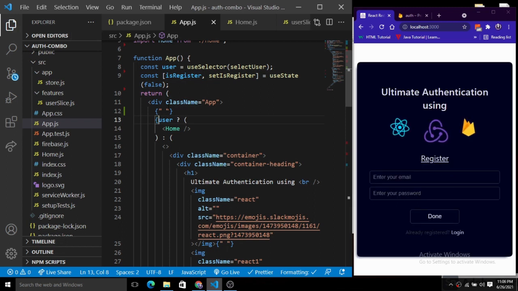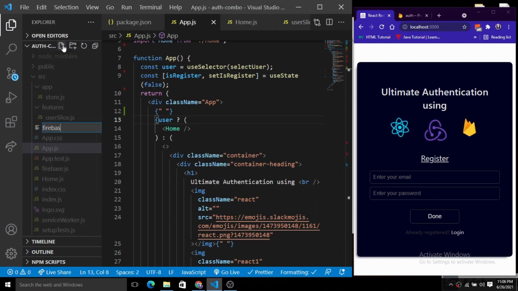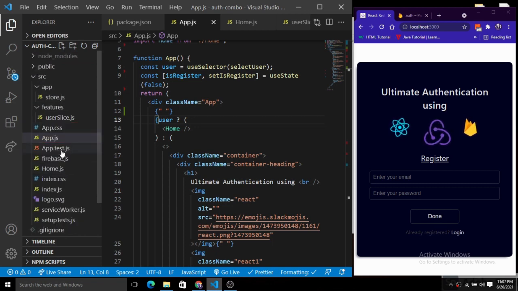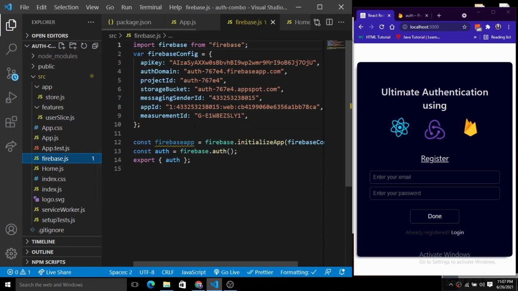Now the only thing that is left here is the integration of Firebase. Firebase integration is very easy, very simple, and you can do it in I think only 30 seconds. It just takes 30 seconds. So inside of this, just create a firebase.js file here. Let's create that. Okay, firebase.js is already created. So we already have this firebase.js here.